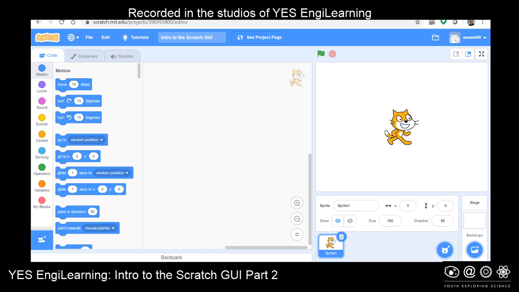So let's get going. You've logged into Scratch, you've created an account, and now you see the scene. I've named this one Intro to the Scratch GUI, and you can change it from untitled by clicking up here where I've typed in Intro to the Scratch GUI. Let's go through, first of all, what a GUI is.